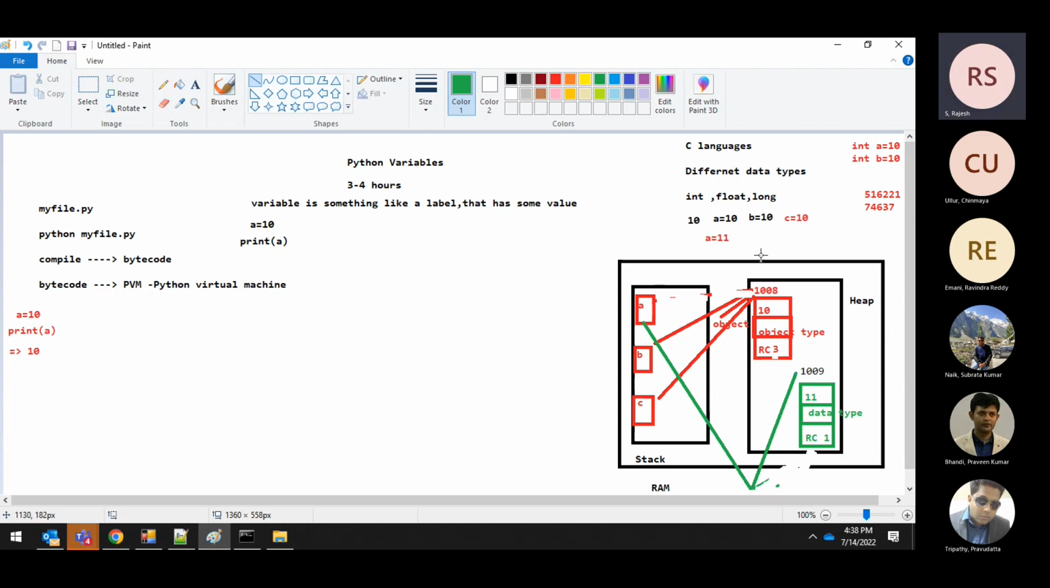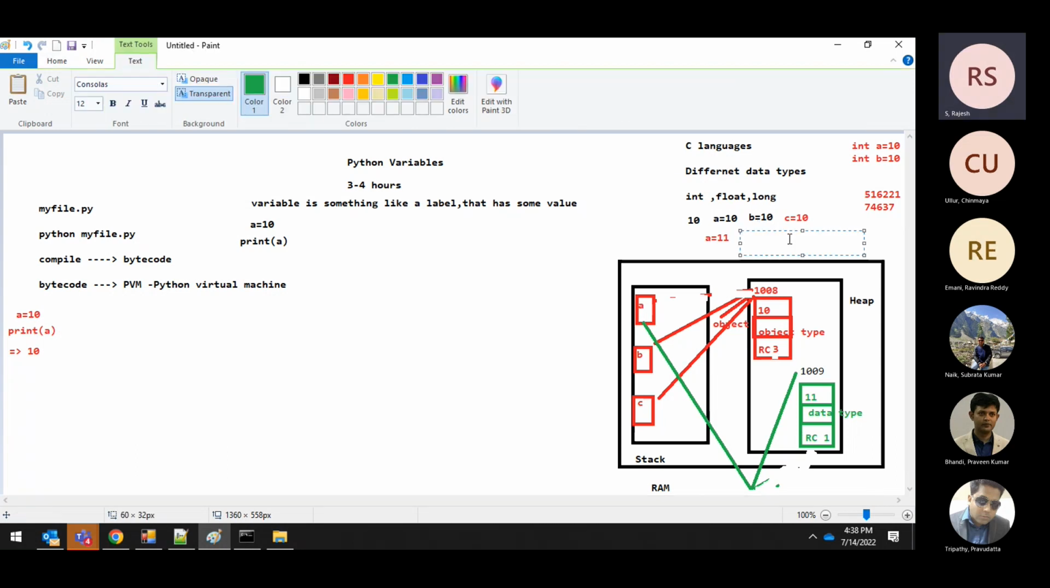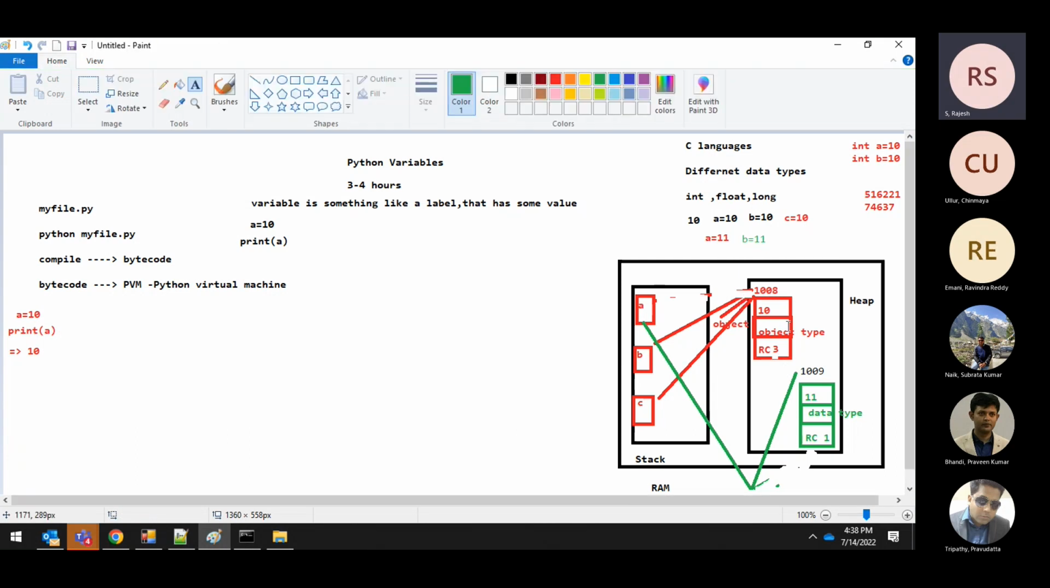Similarly, you will say, Rajesh, now the same thing, I would change the B value from 10 to 11. The same thing would happen. Python will check internally, is there any object having the value 11 now? Yes, it is there already. So first it will remove this address, this pointer. It will remove the reference to this address, and then it will take this and point to this address now.